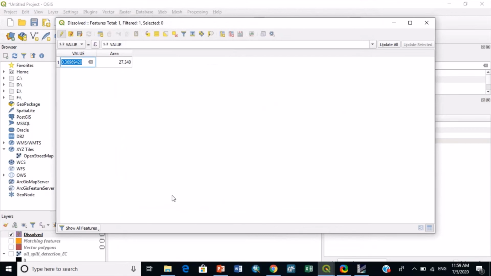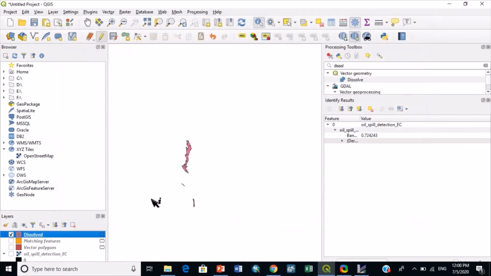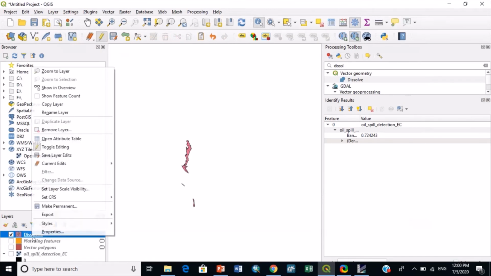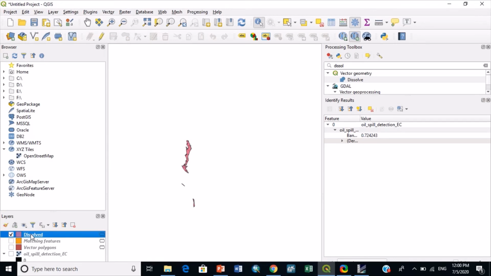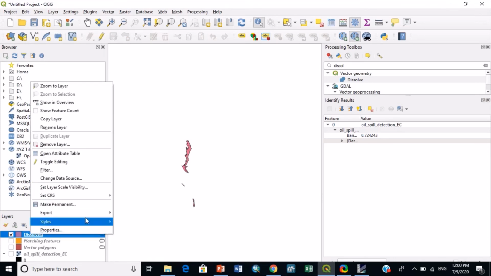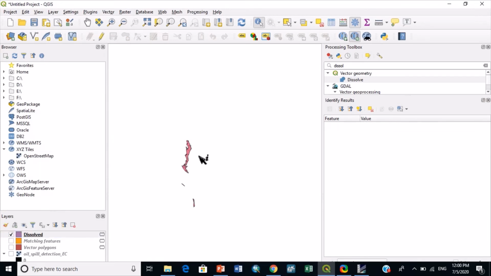Okay, and here is the result. 27 square kilometers for that oil spill. So that is the most important for our case, to get the area of the spill, and we can save it as a shape file and do mapping and all GIS calculation. Now you have a vector layer.